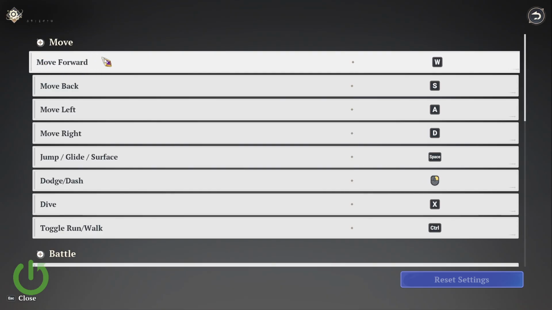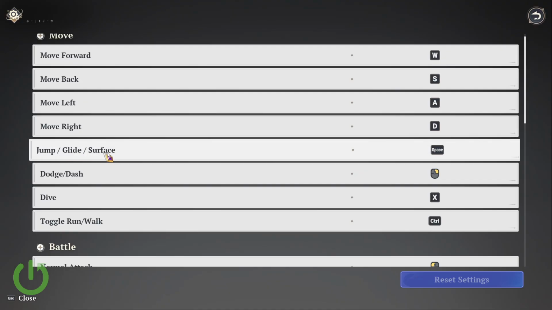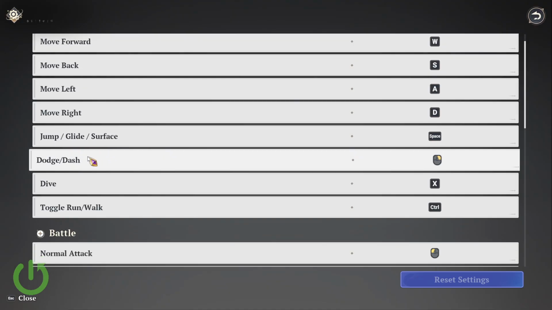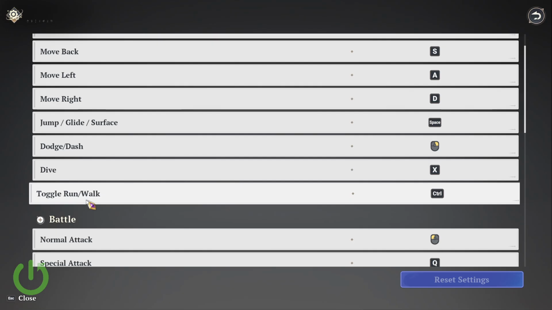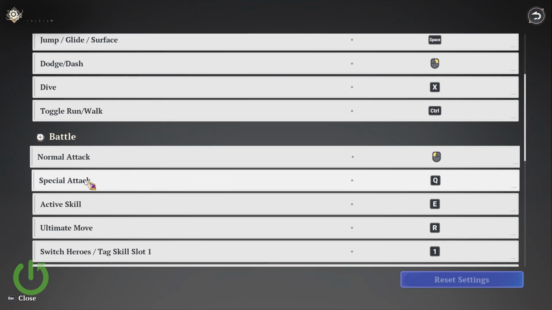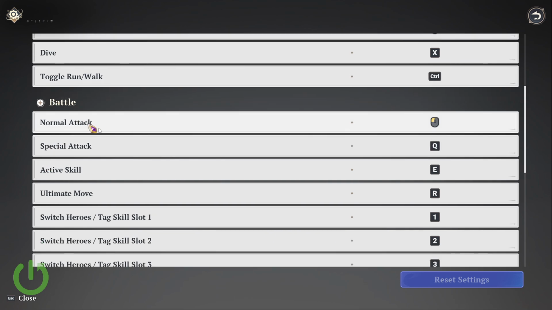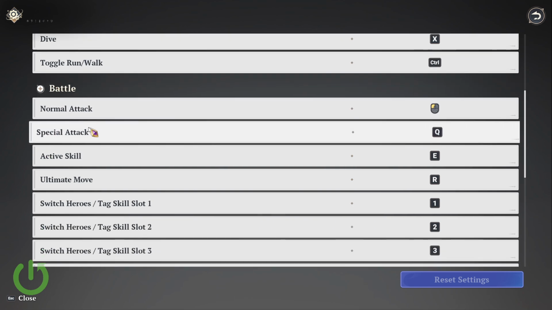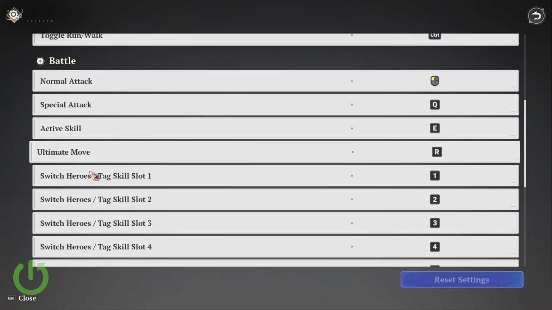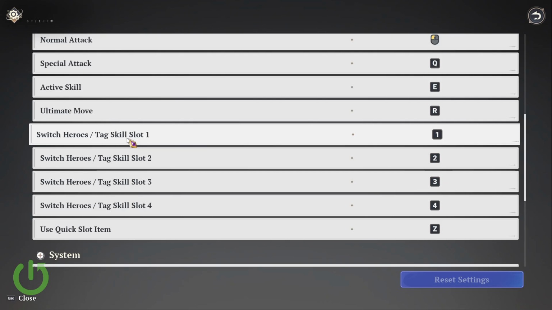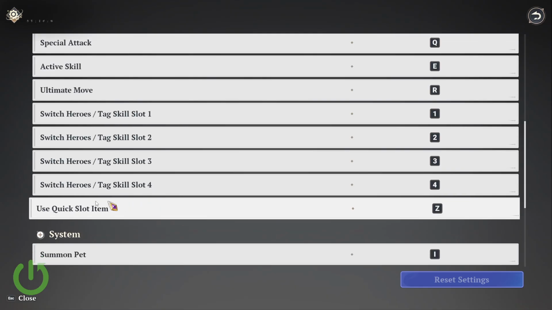inputs for your change. There is the movement, so as I mentioned before, so forward, back, left, right, jump, glide, surface, dodge, dash, dive, toggle, run or walk. There is the battle controls: normal attack, special attack, active skill, ultimate move, switch heroes, or tag skill slot 1 to 4, and use quick slot item.